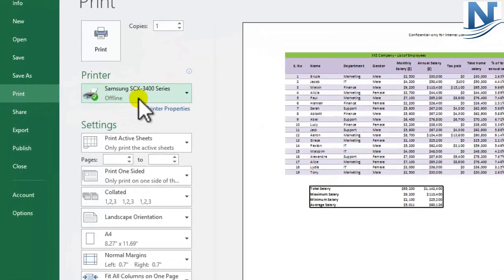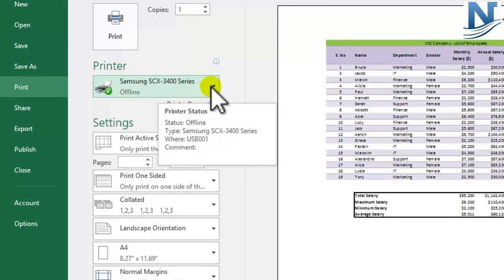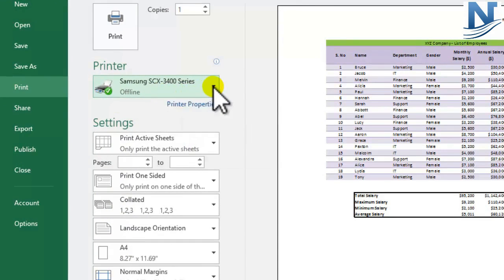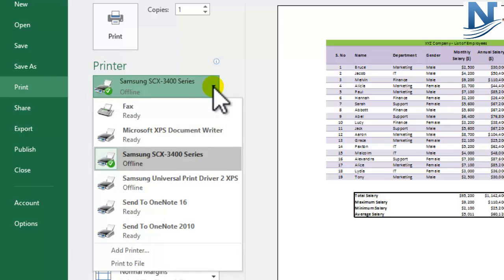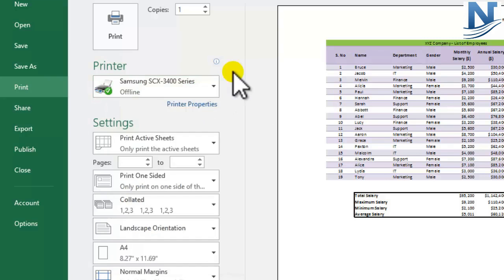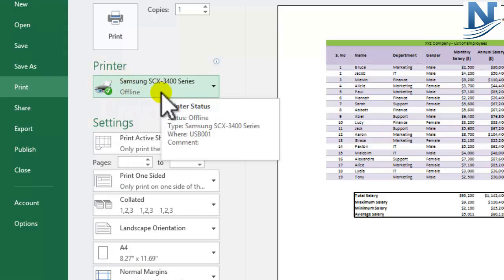Next is the printer status. This will tell you whether you are offline or online, which printer you want, and whether the printer is ready or not. Currently I have not connected to any printer, that is why it's showing offline. If you are ready, it will show a ready status so that you can start printing your notes or your worksheet. So for printer status, check properly if it's ready or not.